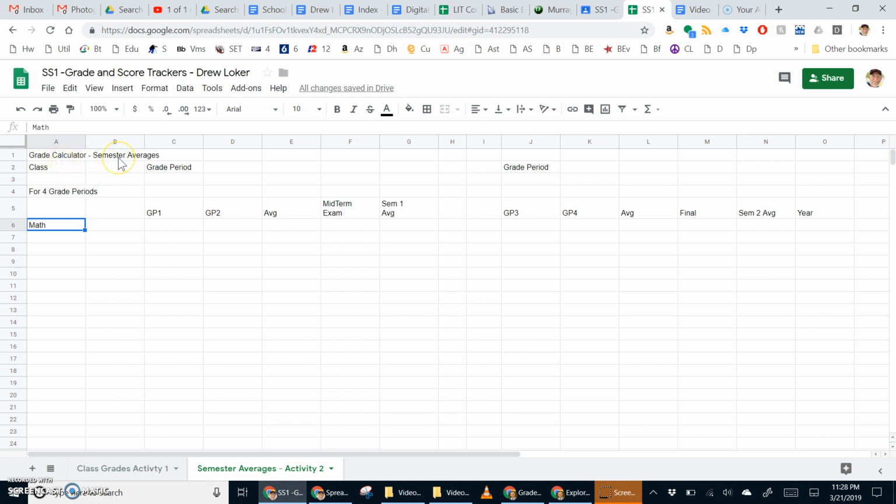All right, so I've typed in all of the basic text that we need for this particular grade calculator that is going to calculate semester averages. On this particular worksheet, what we're going to be looking at in row 6, 7, and 8, and so on, are actual classes, grade period 1, grade period 2, the average of those 2 grade periods, the midterm exam, and the semester 1 average. Then we're going to look at grade period 3, grade period 4, the average, and then we're going to look at the final for that semester, which would also be just a semester exam if you have a single class that meets for only one semester, like the Tech Apps class.